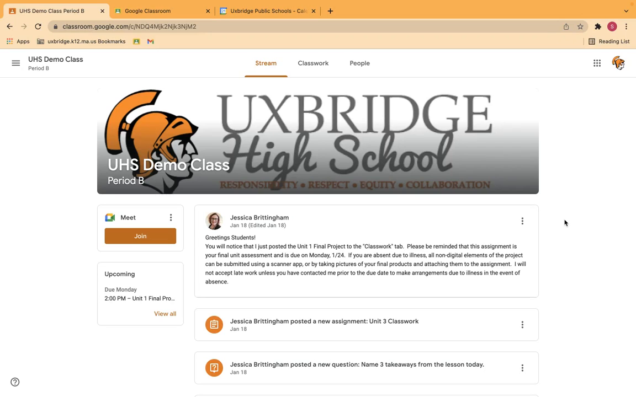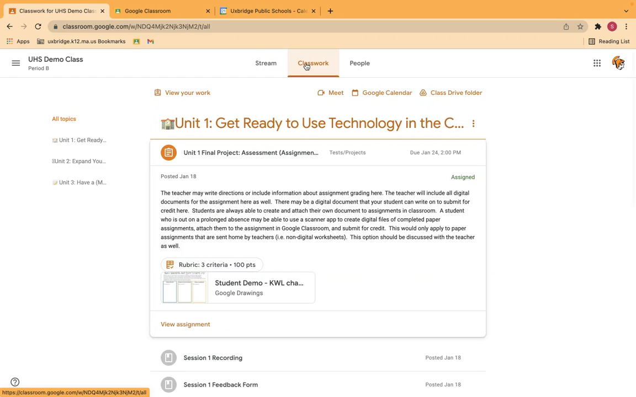Students should spend most of their time working in the Classwork section of Google Classroom. This is where teachers post assignments, virtual quizzes, questions, and materials for students to access. On the left side of the screen, you may see a list of topics created by a student's teacher to organize work. Some teachers organize their assignments by date, unit, or subject matter.